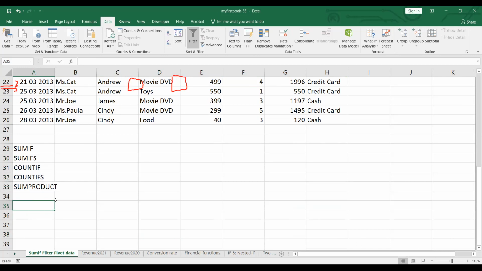The SUM function is the function that adds the values together. The COUNT function is the function to count the number of sales. Just that. SUMPRODUCT is another one, and I'll talk about it later. So now let's talk about SUMIF and SUMIFS first.